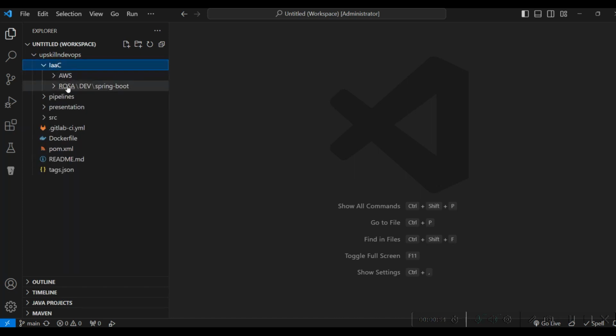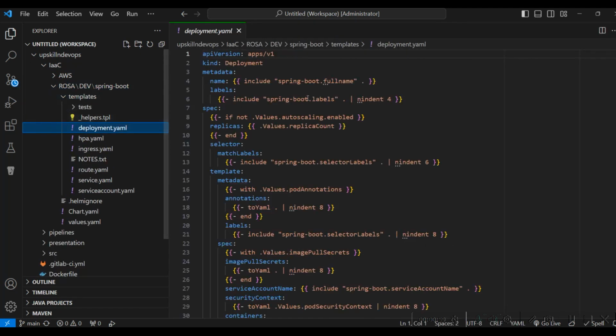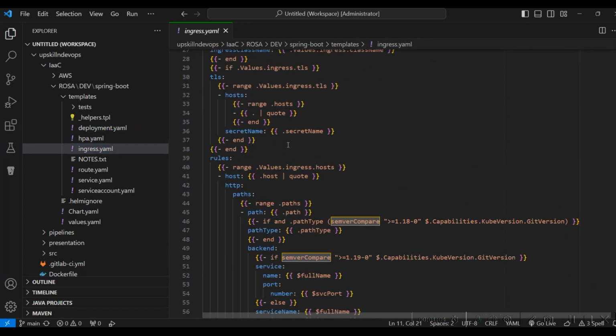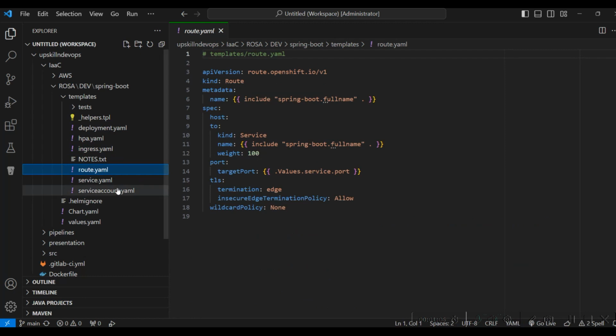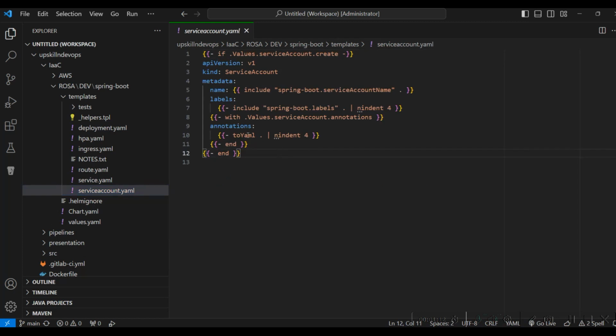Okay, in the ROSA folder itself, we have the deployment script. We have the sample deployment script. We have the ingress script. We have the route script. We have the service script. We have the service account script. Okay.